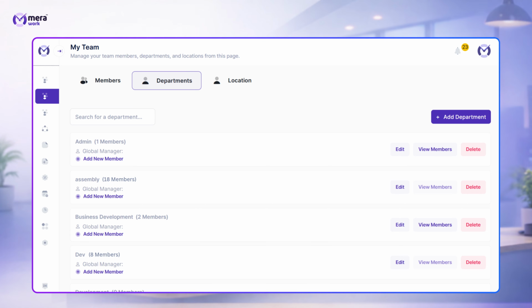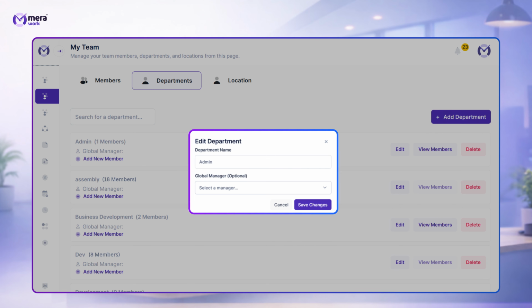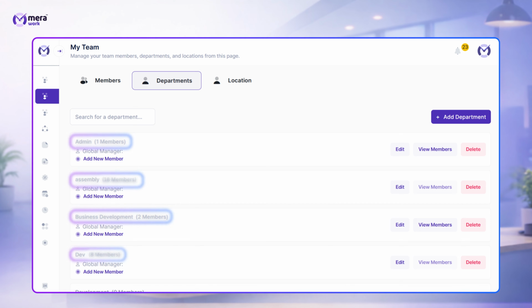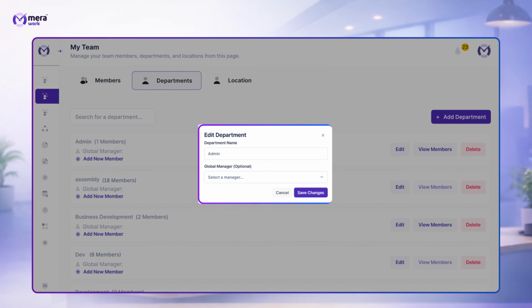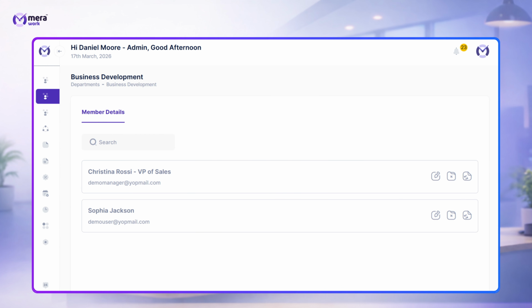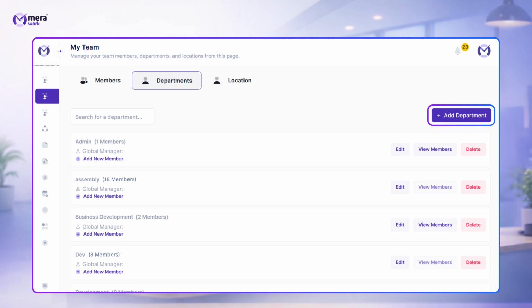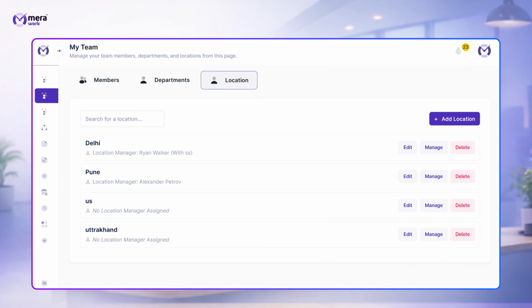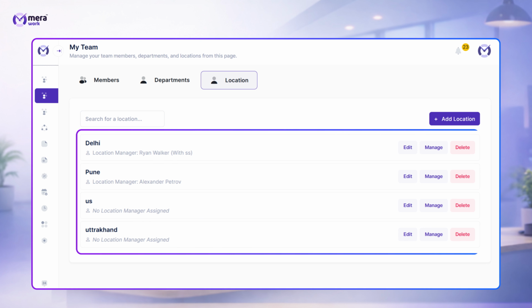Next is the Departments dashboard. Here, you can create departments, assign a global manager, and quickly see how many members belong to each team. You can edit department details, view members inside a department, add new members directly, or delete a department when it's no longer needed. Finally, the location dashboard helps you organize teams by geography.